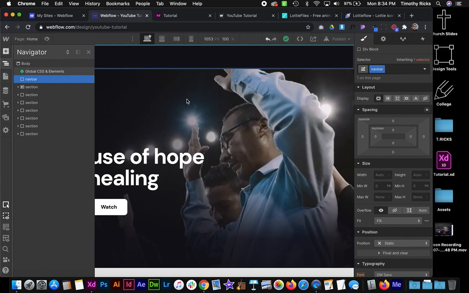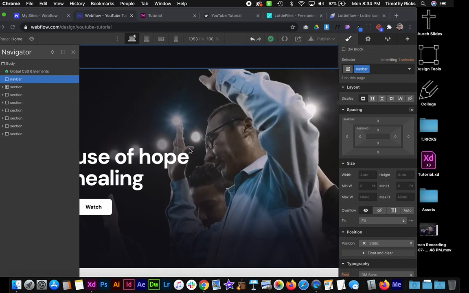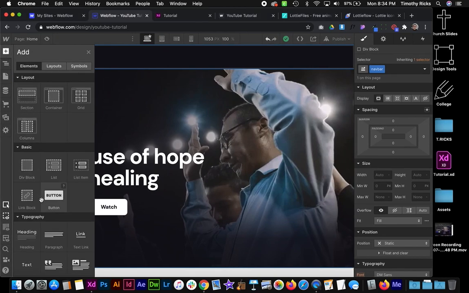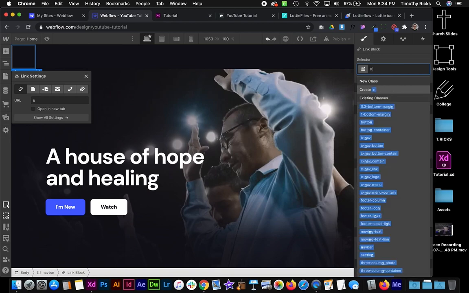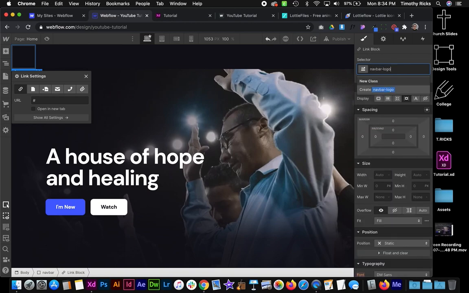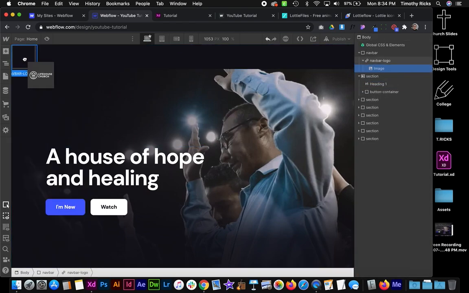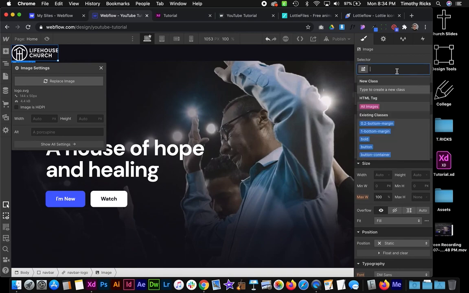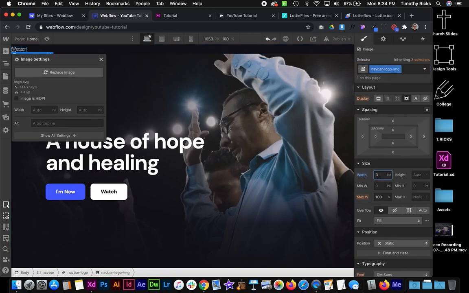So inside C section, we're going to need a logo, and this logo needs to be clickable. It needs to take you to the home page. So we're going to drag a link block in first, and we'll call this navbar-logo, and then we'll add in an image inside that link block, which is the actual logo. We'll call this navbar-logo image.